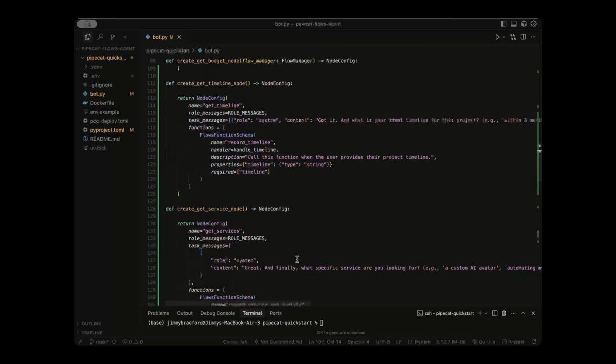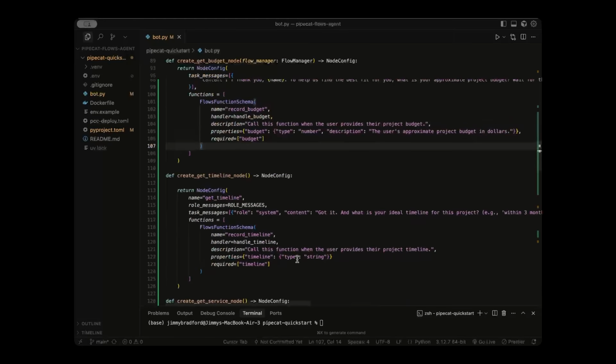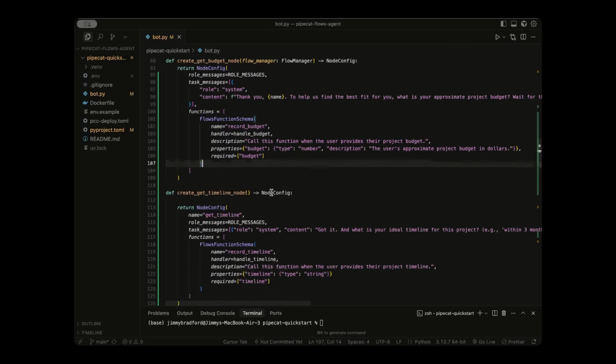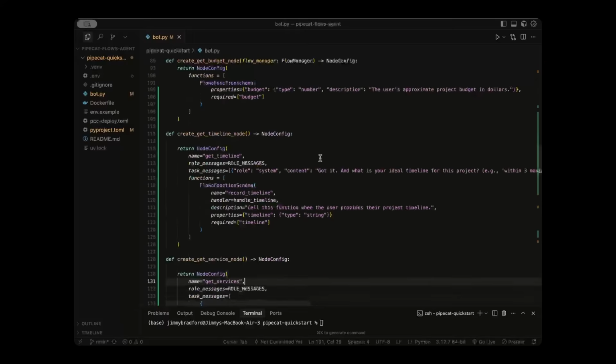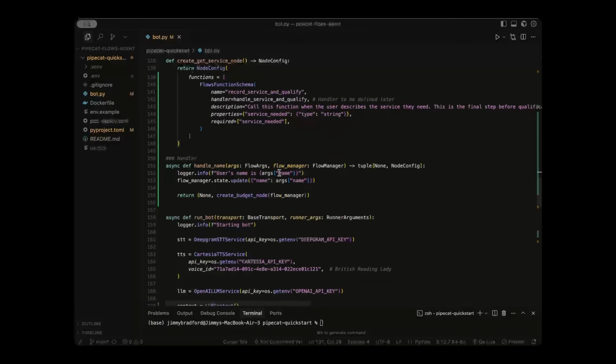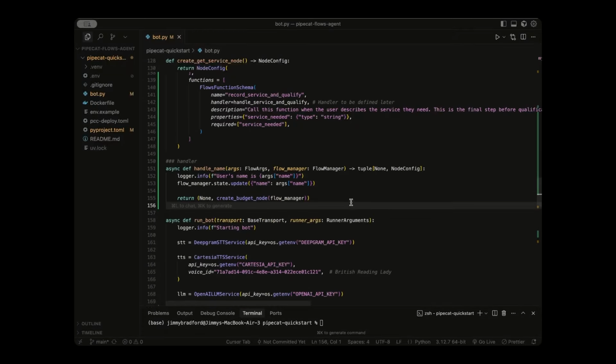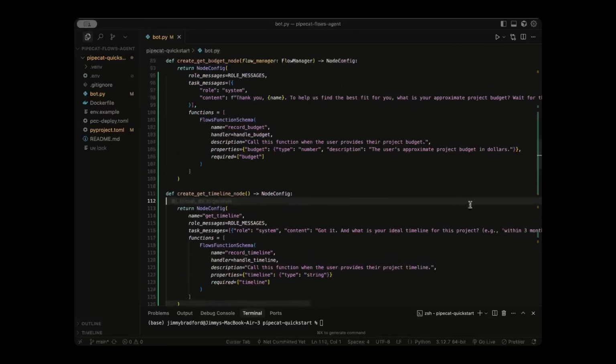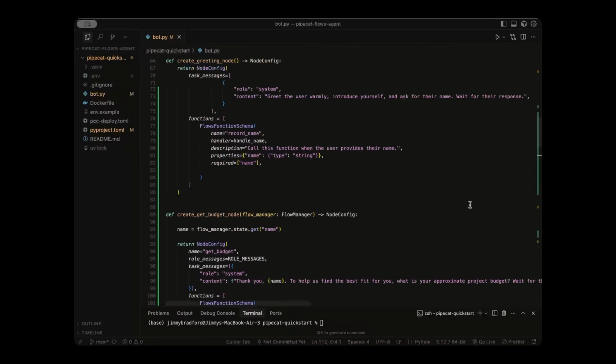But right now, if we were to actually run this, we would receive some errors because we didn't actually define any of the handlers that save the budget, timeline, or service. And we haven't updated our initial handle name handler to transition to the next node. So that's exactly what we'll do in the next step. Let's start implementing the handlers to save the data and move the conversation forward.